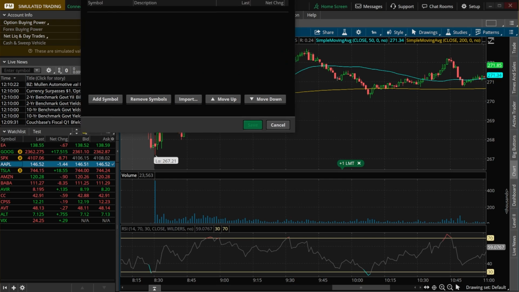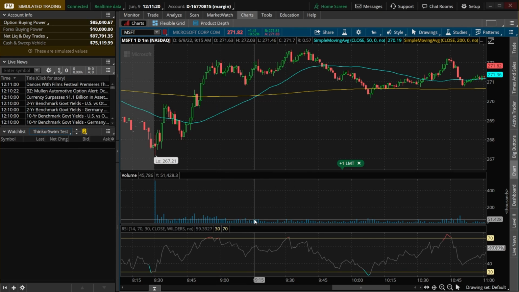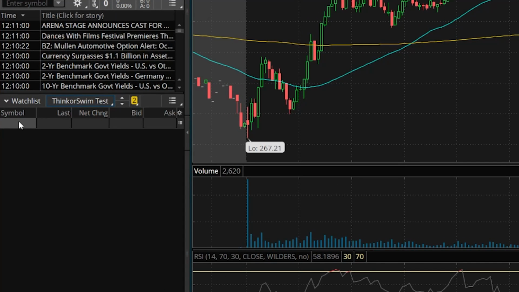This will then open up a pop-up window where I could actually name the watch list I wanted to create. In this case, let me just go ahead and name this ThinkorSwim Test. And once I'm happy with the name, I'm simply going to come down here and select save. In order for me to actually start adding some symbols to this watch list, I'm just going to come over here to the left-hand side and click in the little black box below the word symbol.